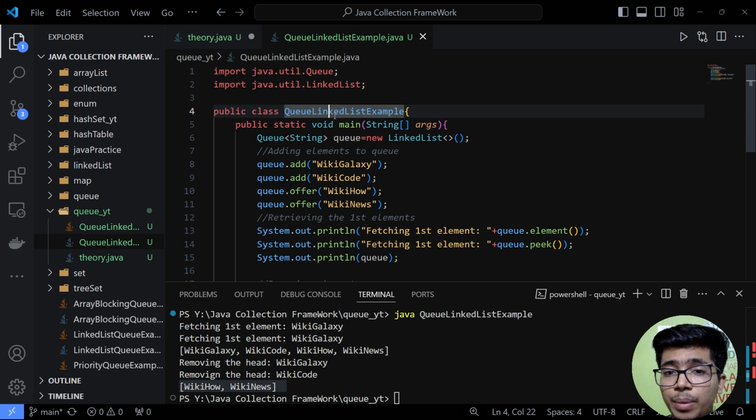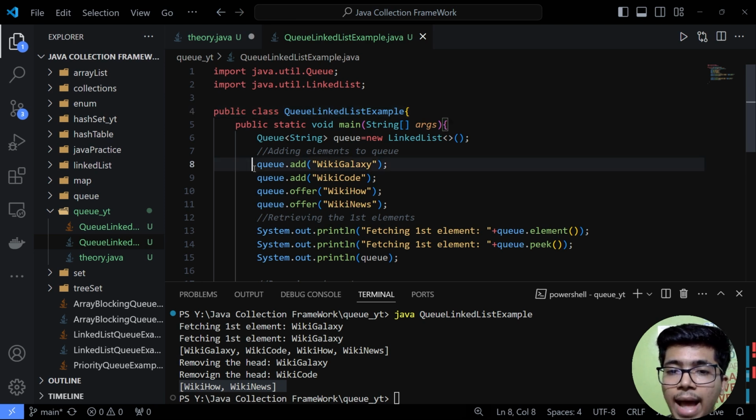But there is another type of implementation also, like we can use the priority queue. And in case of priority queue, do you know what it does? It actually constructs the queue in such a manner that it prioritizes the elements. That means when we add or offer, FIFO is not maintained. Instead the priority is maintained. So let's see the priority queue example.